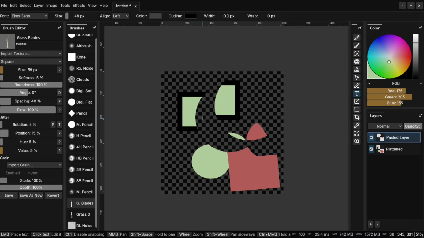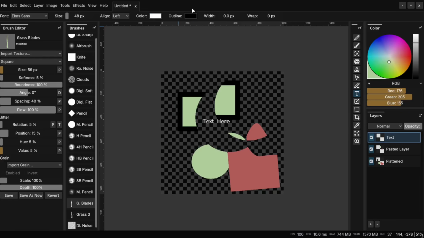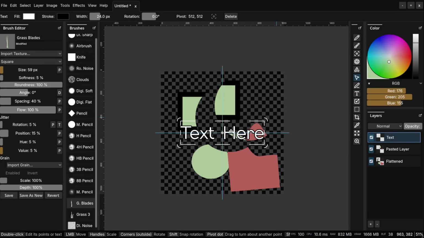Of course, text can also be added, and moved with the Shape Select tool.